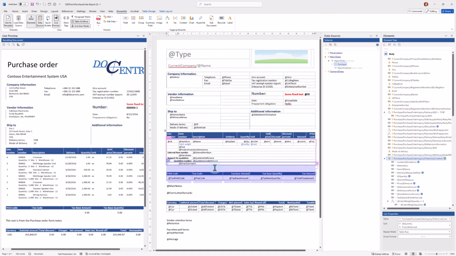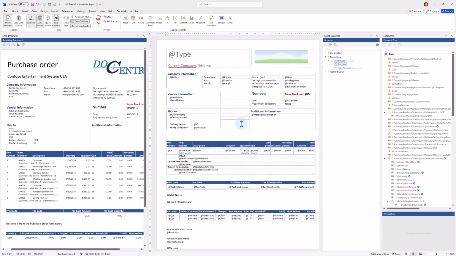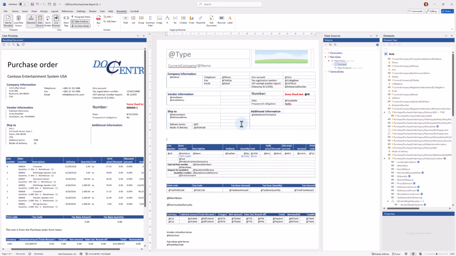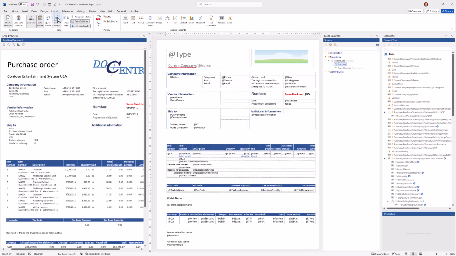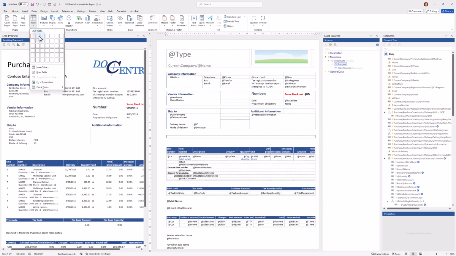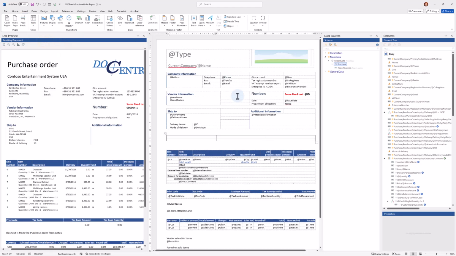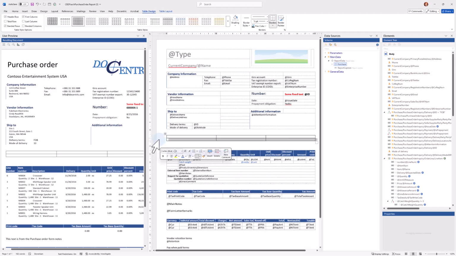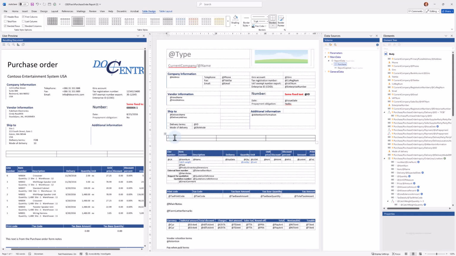Let's see something else related to lists or collections. Let's say that you want to separate the lines into two tables. In one table, you want to present only lines having quantity above 1000, and in a second table, the lines with lower quantity. In the Docentric designer, let's add the first table. For simplicity, let's say we need to show only line number, item ID, and quantity. We need 3 columns and a few rows.